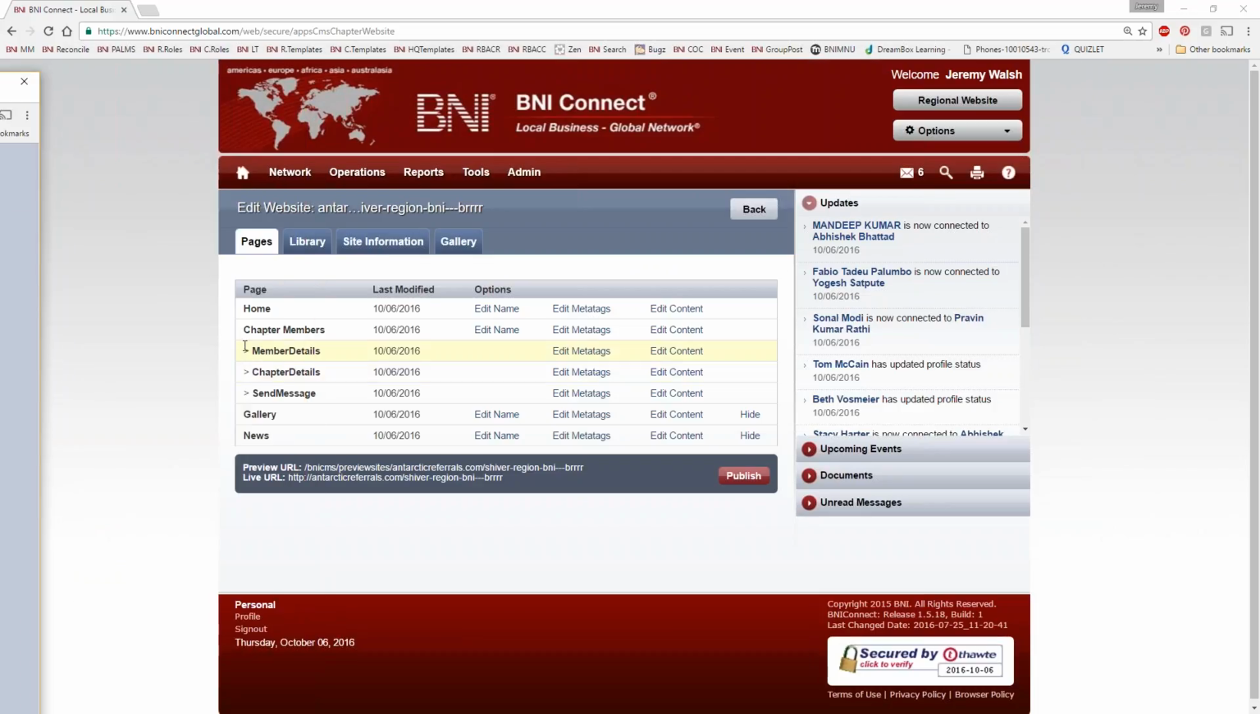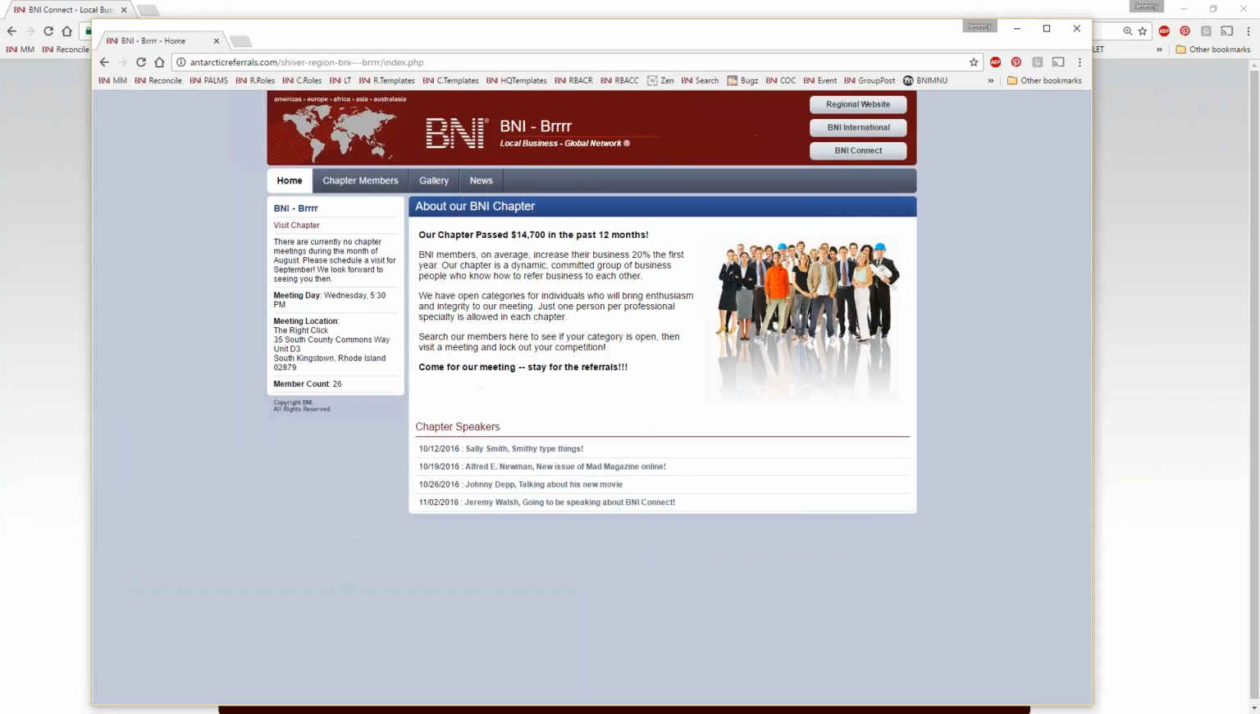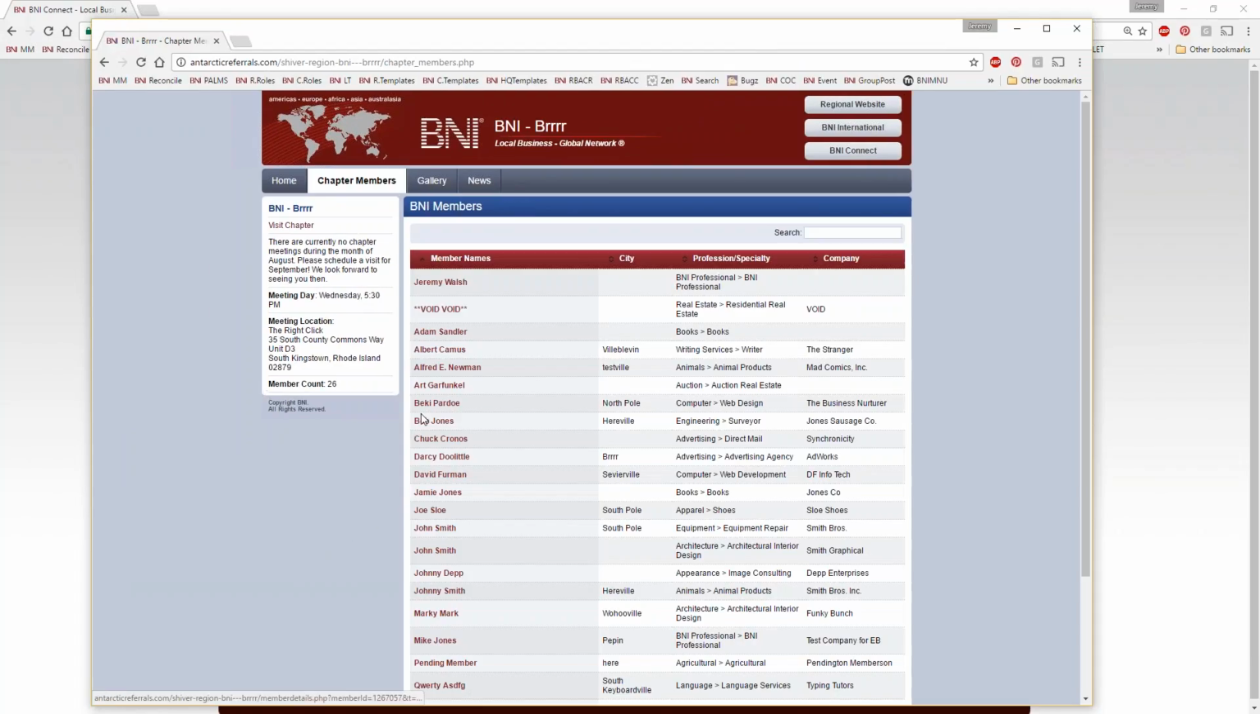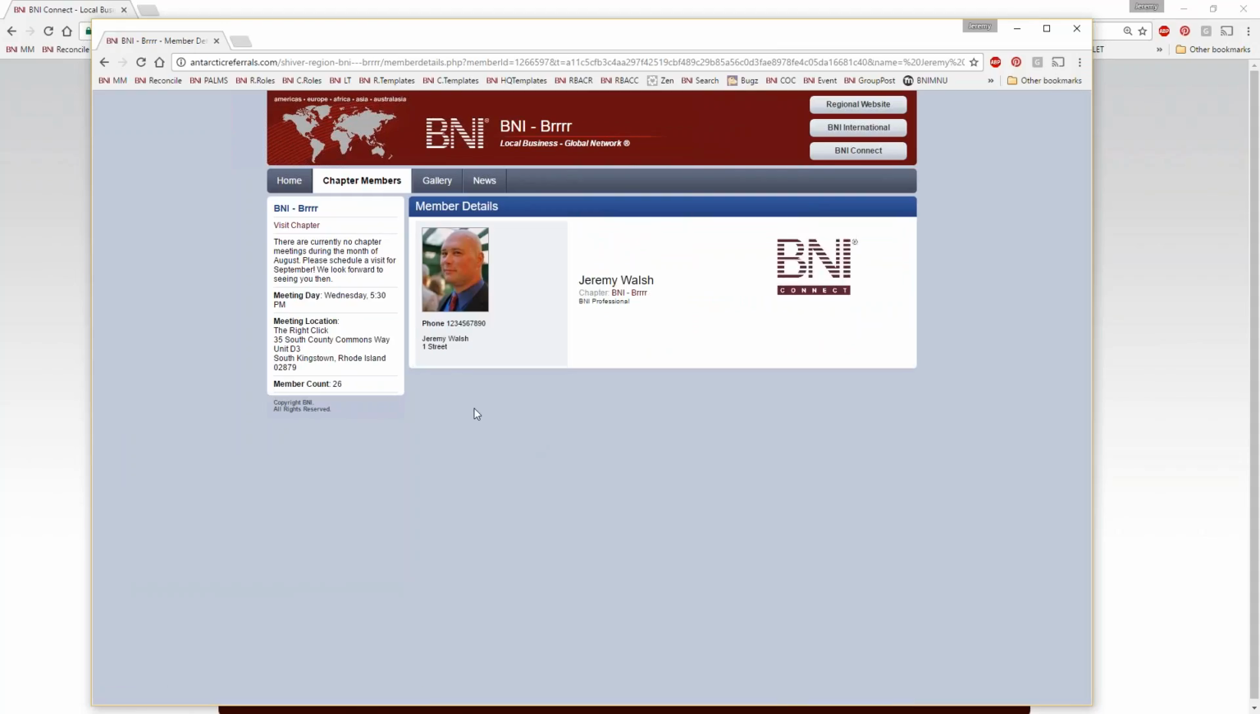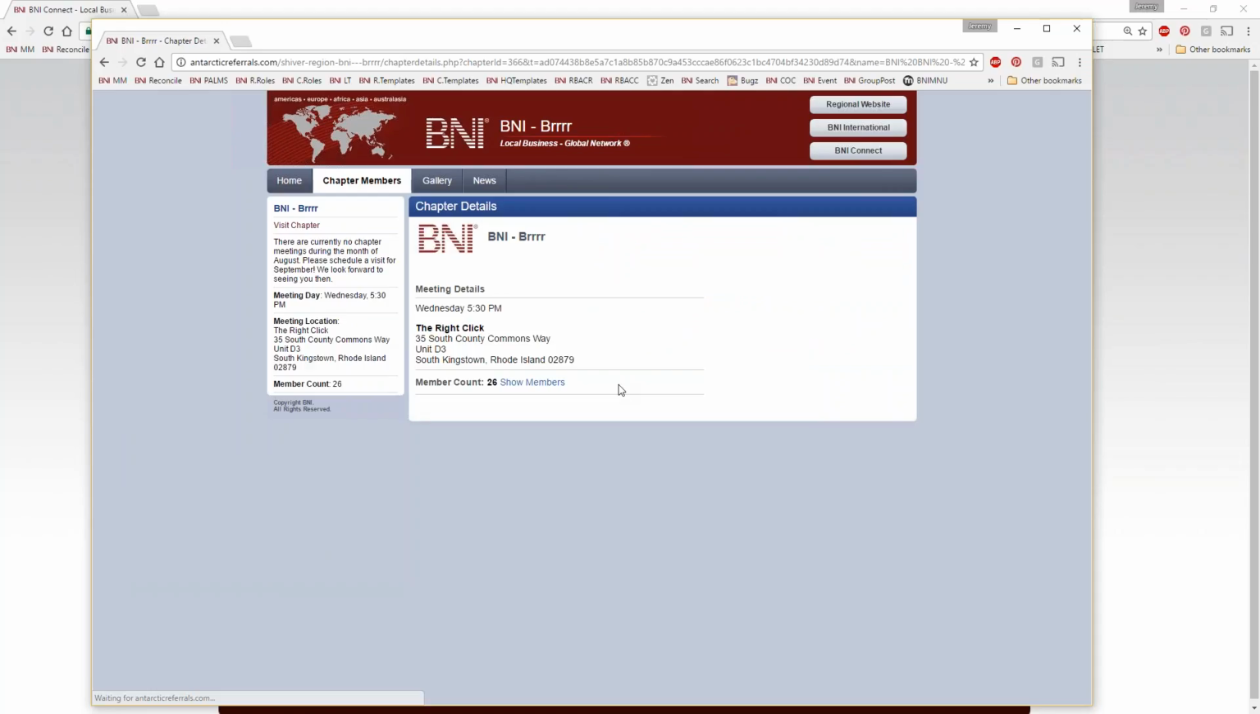Now you'll see that there's these things with chevrons as well. Those are the sub pages. So once we get into chapter members, there's member details, chapter details, and send message sub pages. So that would be if I go to chapter members and I pull somebody up, let's say myself here, Jeremy. So this is the member details page. There's certain elements of this page that you can edit. And if I click on the chapter name, that will take us to a chapter details page, right?